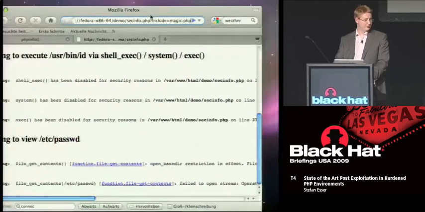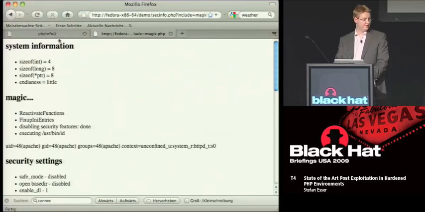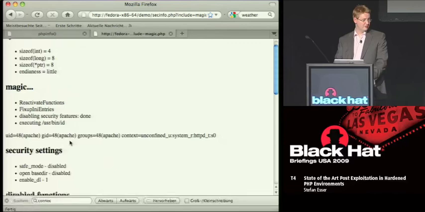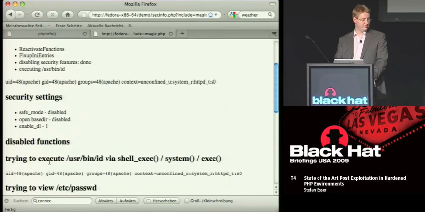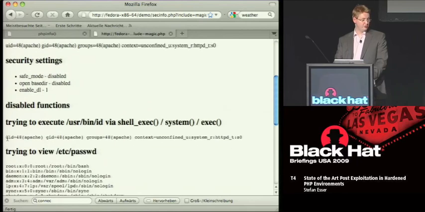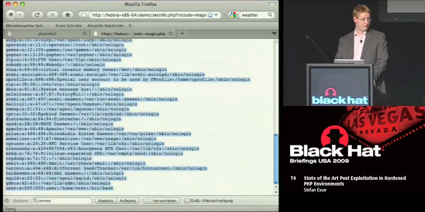And when I call the same with magic.php, it starts with giving out the system information. It tells you that it reactivated the functions, fixed up the ini entries, disabled the security features, and then it executed /usr/bin/id. And then you see it actually really disabled safe mode and re-enabled DL. The disabled function list is empty. You see again it was able to execute this stuff. And in the end, it's able to access /etc/passwd.